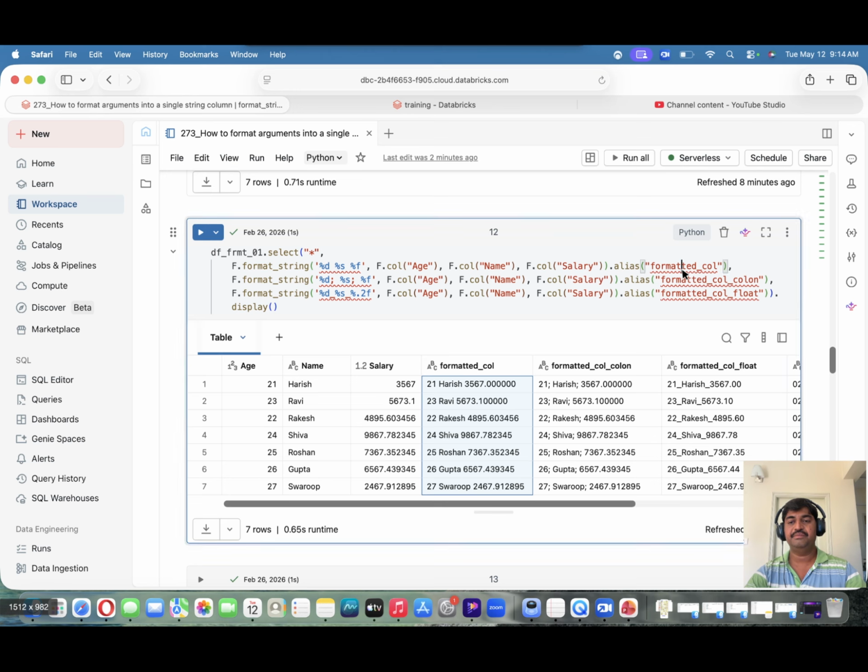So this is about the formatted column. Next, the formatted column using colon. Here I gave a space. Here we are getting a space: 21, space, Harish, space. Next, this decimal value. If you see here, %d and colon I gave, colon and space. In the same output, after 21 we get a colon, then a space, then Harish, then a colon, space, then this value. So how you define the format changes the output like that.